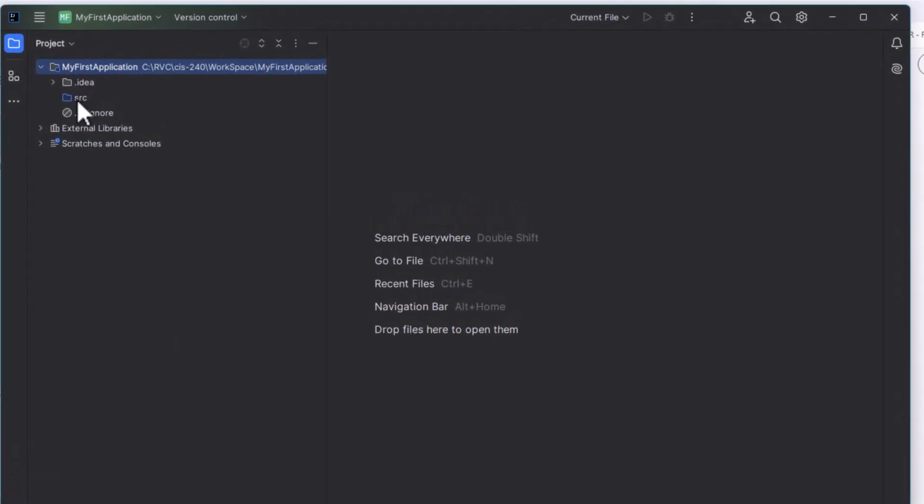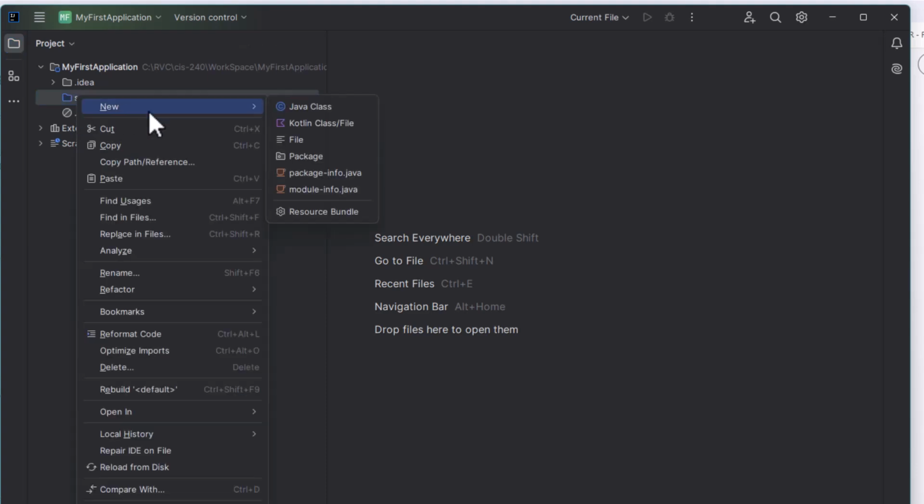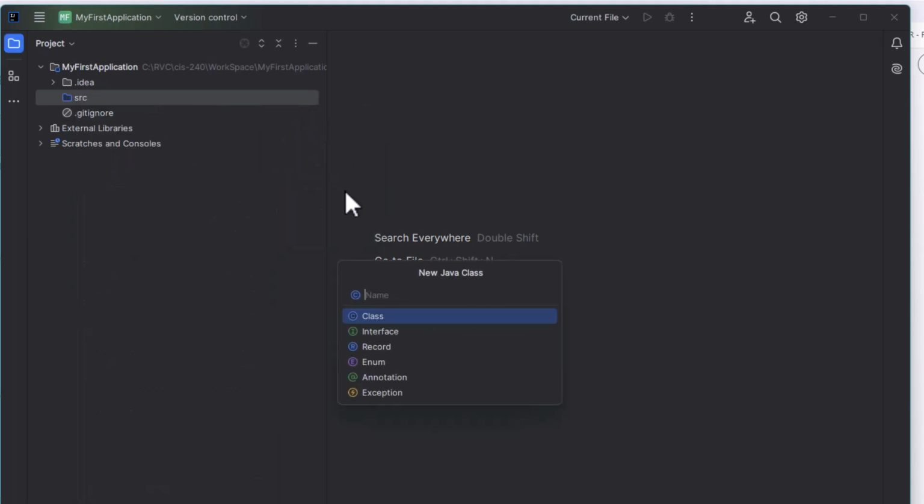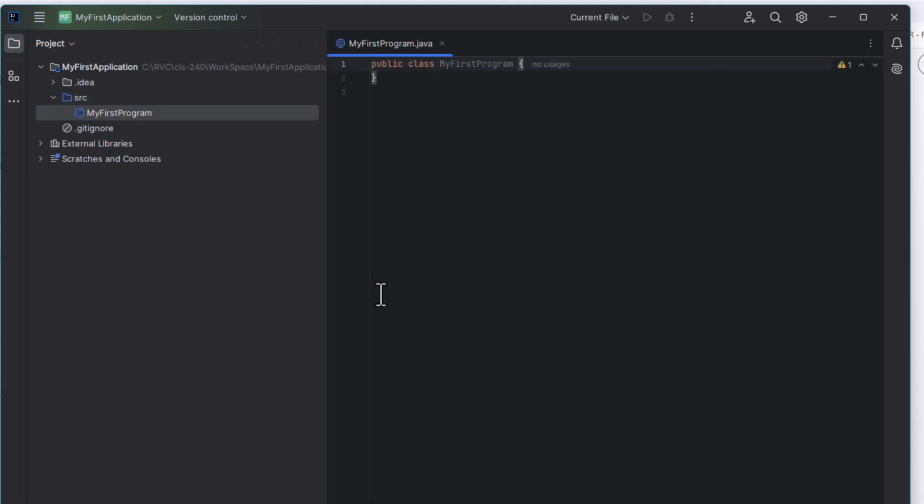We're going to go ahead and add a class. Java is based on classes. It's an object-oriented language, and that means it's going to have classes within it for everything that we write. We're going to do New, Java Class. This is where we place My First Program as our class name. Hit enter, and we have our public class My First Program.